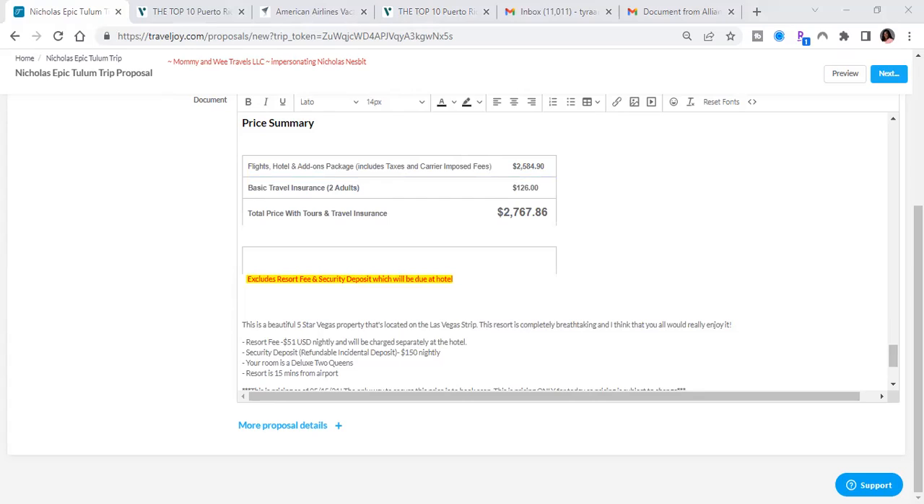Right. So clear this out. 126 plus 2584.9. All right. That equals 2710.90. Okay, and then what we're going to do is update that right there.